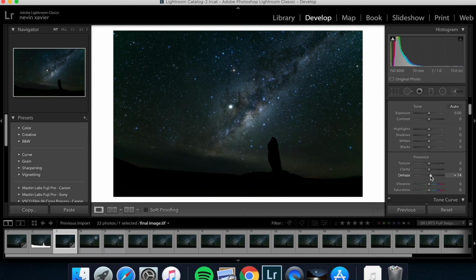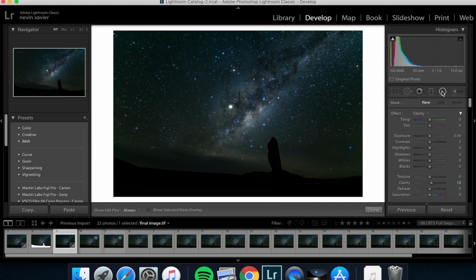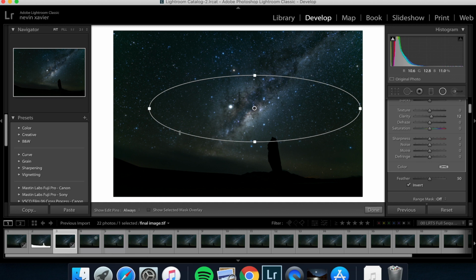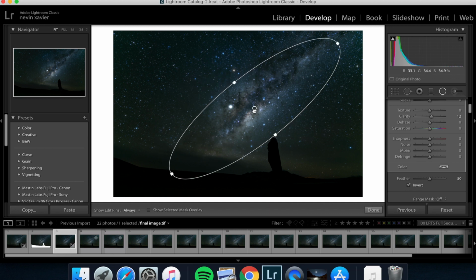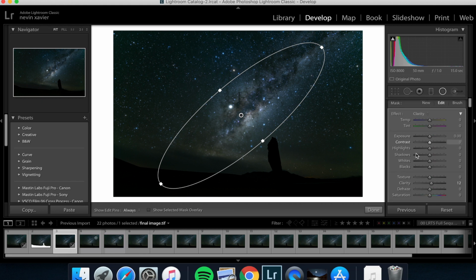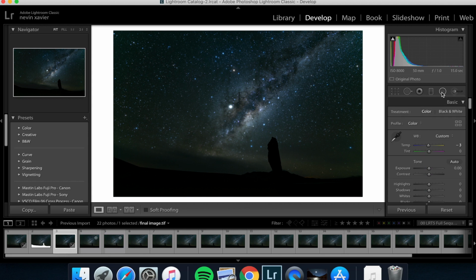Plus 14 is good. I'm going to do a mask for clarity, just a little bit, plus 12. I'm going to invert the mask so that the Milky Way is a bit more prominent. Yeah, that looks good. Maybe let me see if I can do a bit of dehaze in there. Even a saturation, because there's a bit of magenta color here. I might be able to bring out the magenta if I, yeah, plus 5. That looks good, brilliant. I think this looks good as a final image.